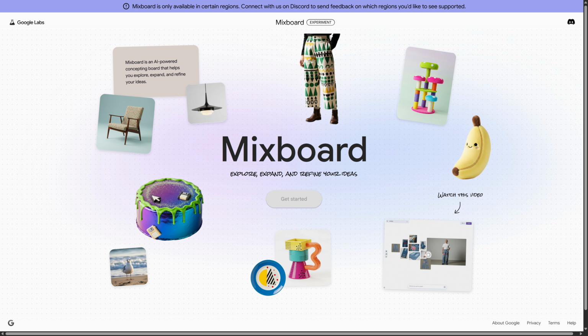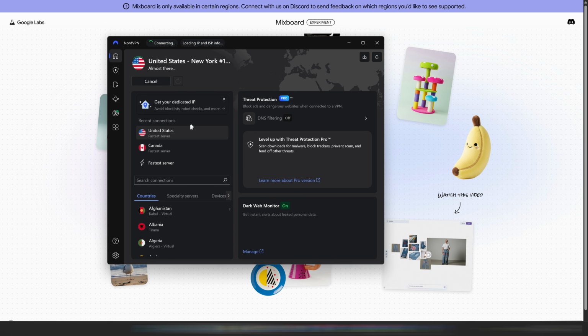And when you really need a lot of inspiration for a project, use an image board tool that supports these models as a visual lab. To access it, you need a VPN.